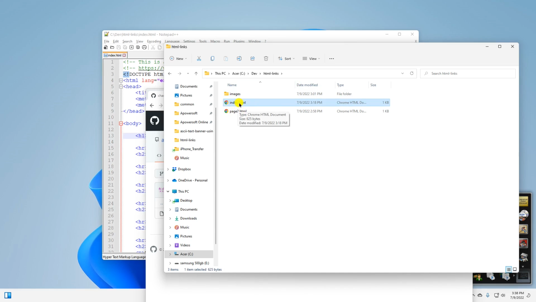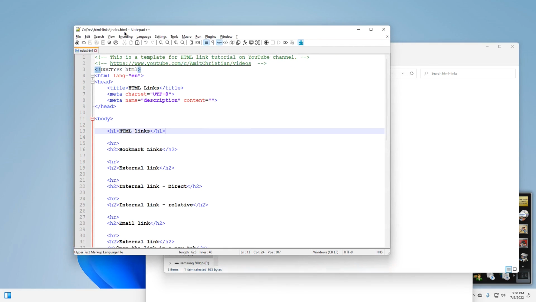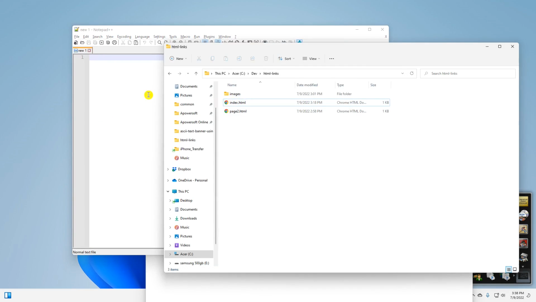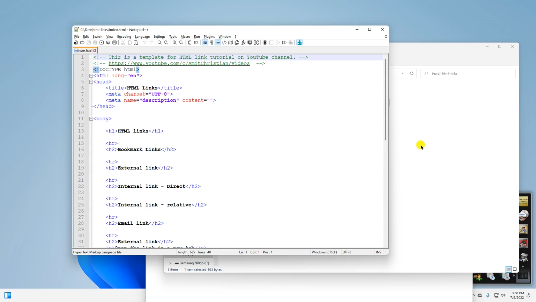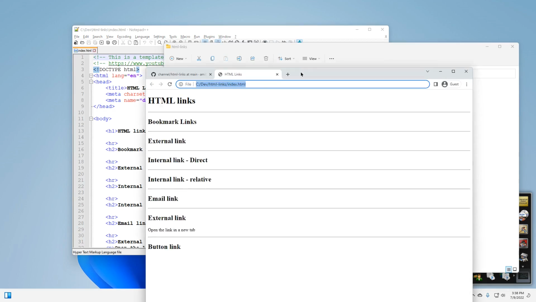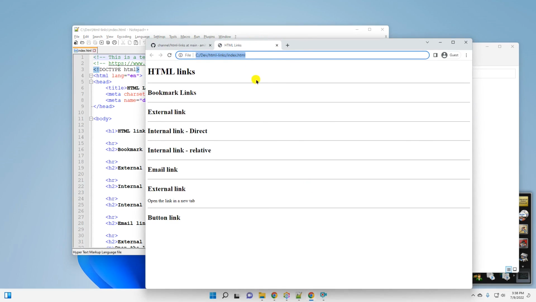If I double click on this HTML file, it is going to open a browser window. So in order for me to edit it, I'm going to close this. I just need to open that in a text editor. So I can just simply drag and drop it in here, and now you can see the source code for an HTML page. If I double click on it, it should open this HTML page in the browser window.